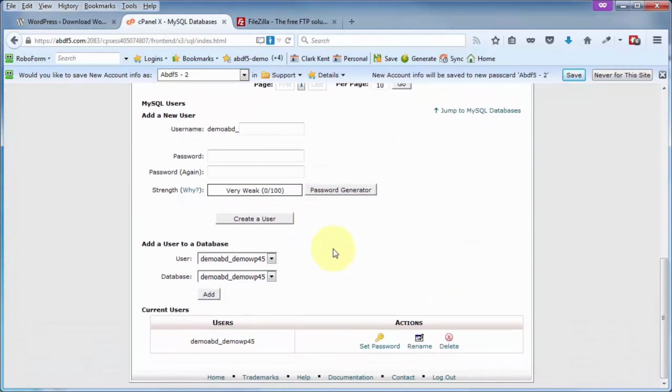Now that we've got username and database created, we need to connect the two. Now if you've got multiple users and multiple databases, hit the drop down box here, select the correct one.